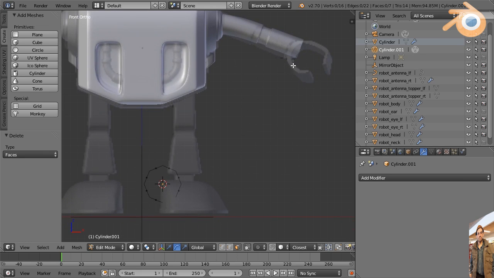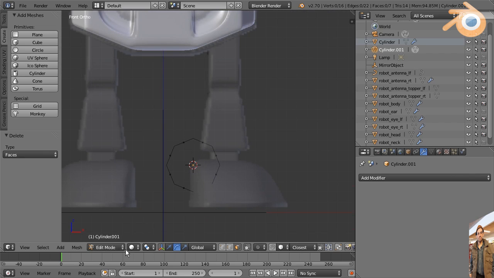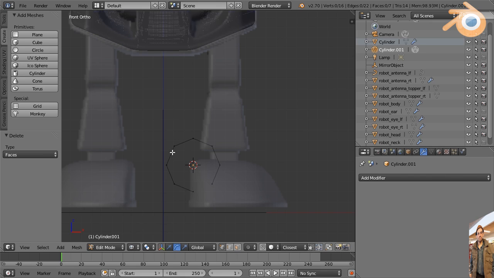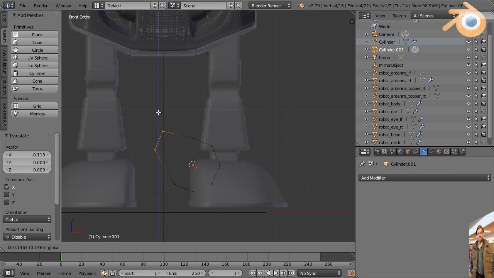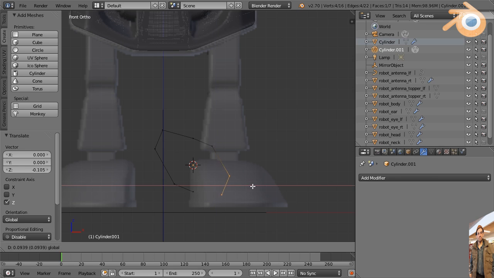And you can kind of see the shape that we're going for here. And so let's begin to shape that using these points. So we're in edit mode. And grab the points themselves. Let's go to wireframe. Okay, and I'm just going to move these over a little bit. And let's move these down a little.